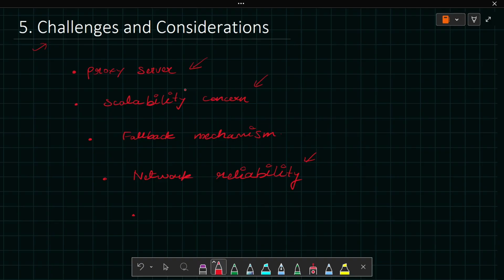The fifth point is security, which is very important. How is it a challenge? Because WebSockets are vulnerable to attacks such as cross-site WebSocket hijacking, denial of service attacks, and distributed denial of service (DDoS) attacks. So implement secure WebSocket connections (WSS), authenticate users, and validate input to protect against common vulnerabilities.